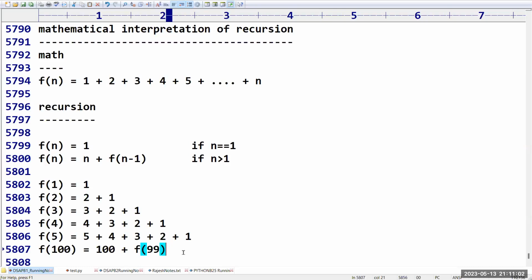Tomorrow I will explain the programs. Sir, I think this mathematical interpretation of recursion is very clear for you people. I think so. Clear up to this? Yes, sir.